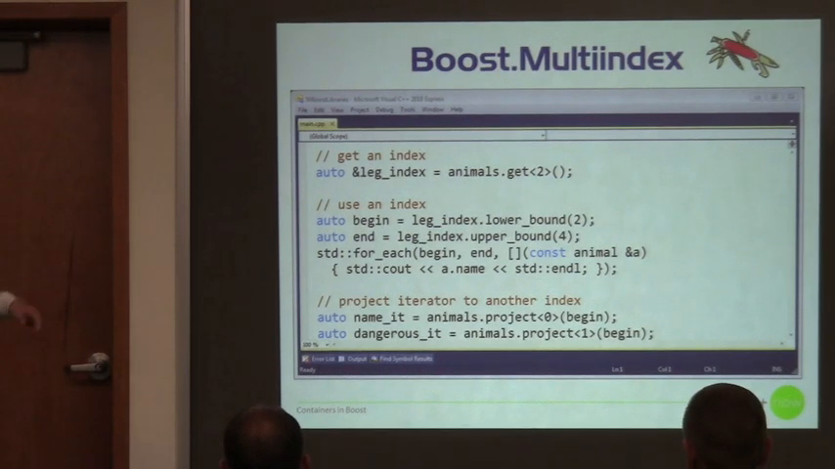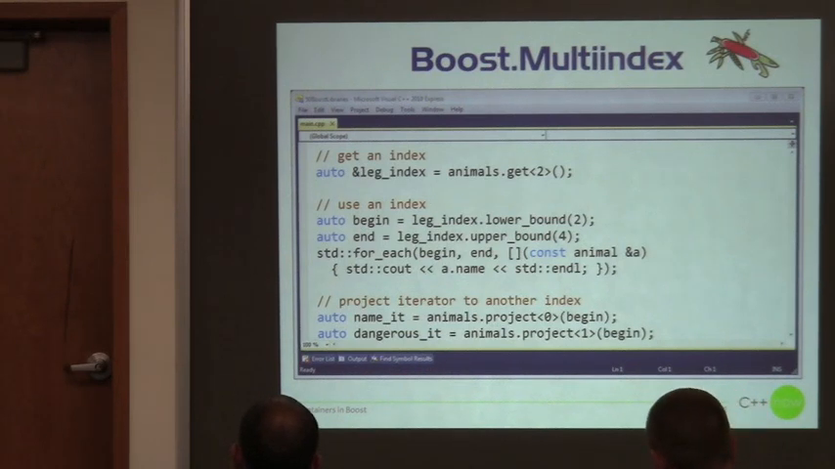And I do this by calling the function get, and I pass just the index, the template parameter. So in this case, we have three different indexes. And I'm saying I want now to look up animals by the number of legs. I have to find an index for the number of legs, which is the third one in my container definition. So I pass here the parameter 2. And I get now my index to access the animals by the number of legs.